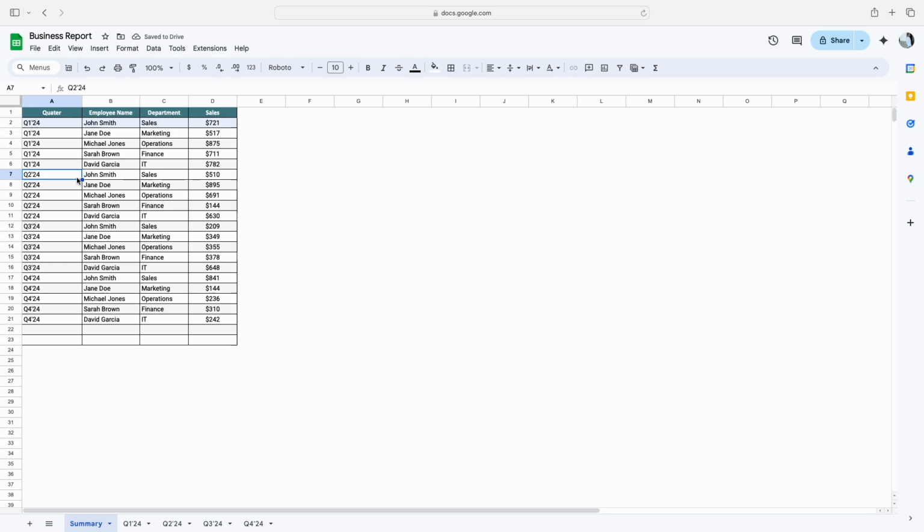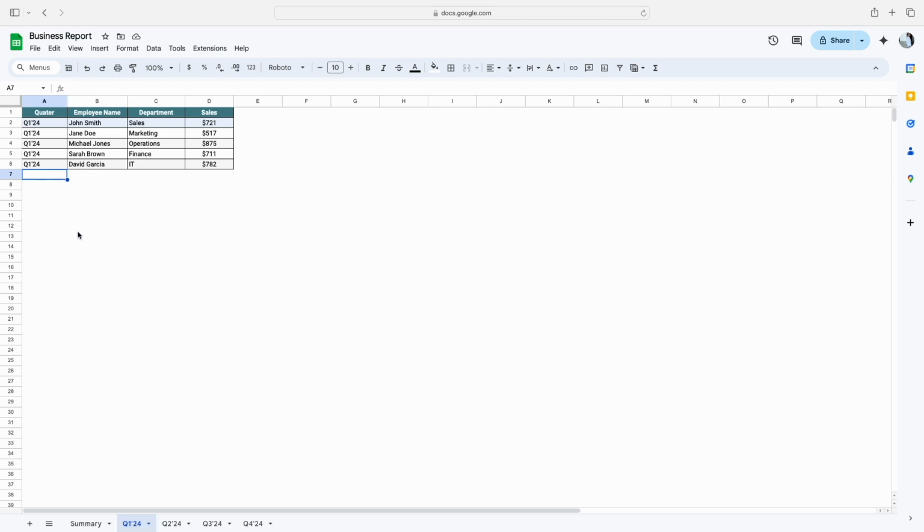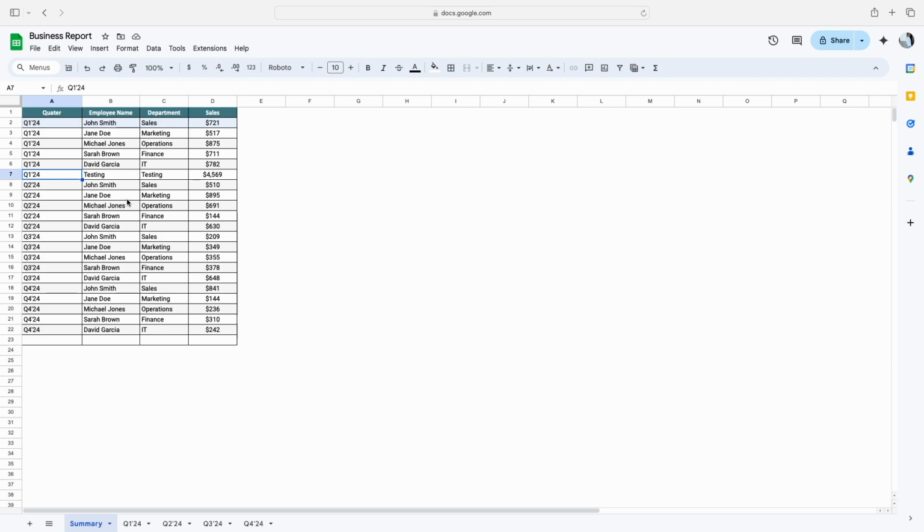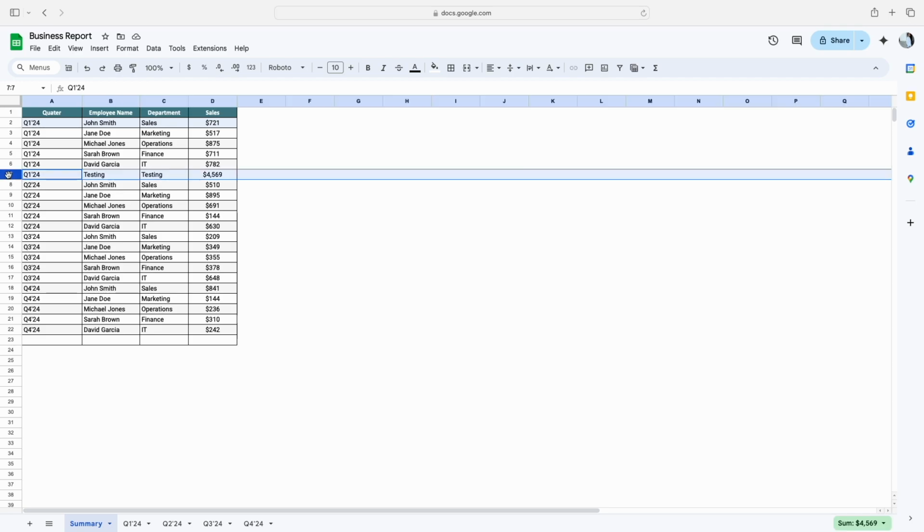So now let's say I am adding a new entry in Q1 2024. For that, I give the employee name as testing, and the department is also testing, and for the sales I will just enter these numbers. Now if we go to the summary page, you can see in row number 7 the new entry has been added with the name testing.